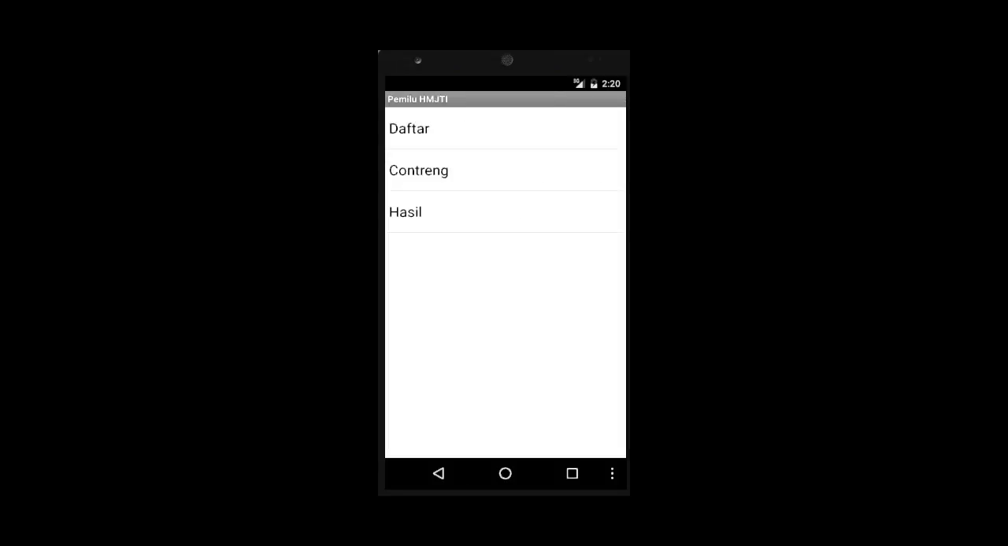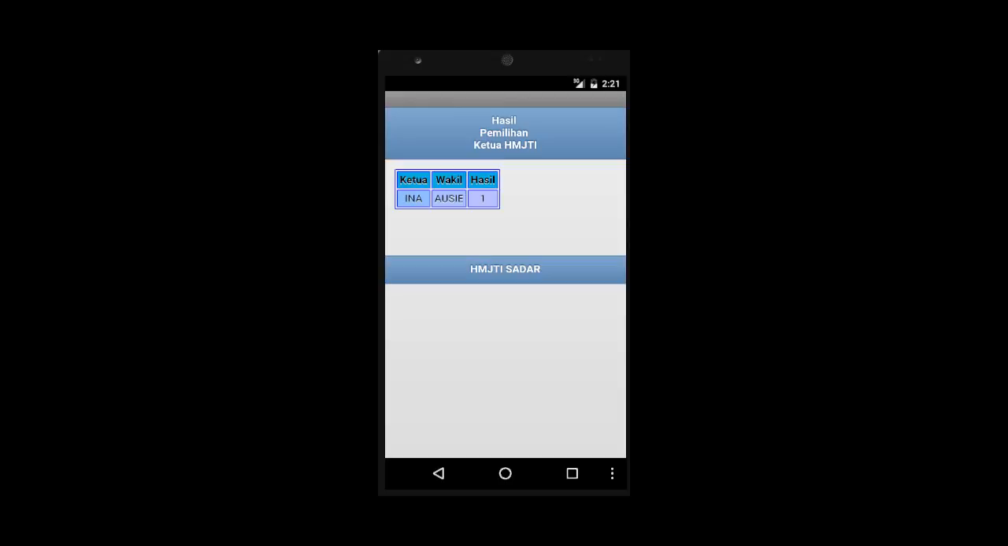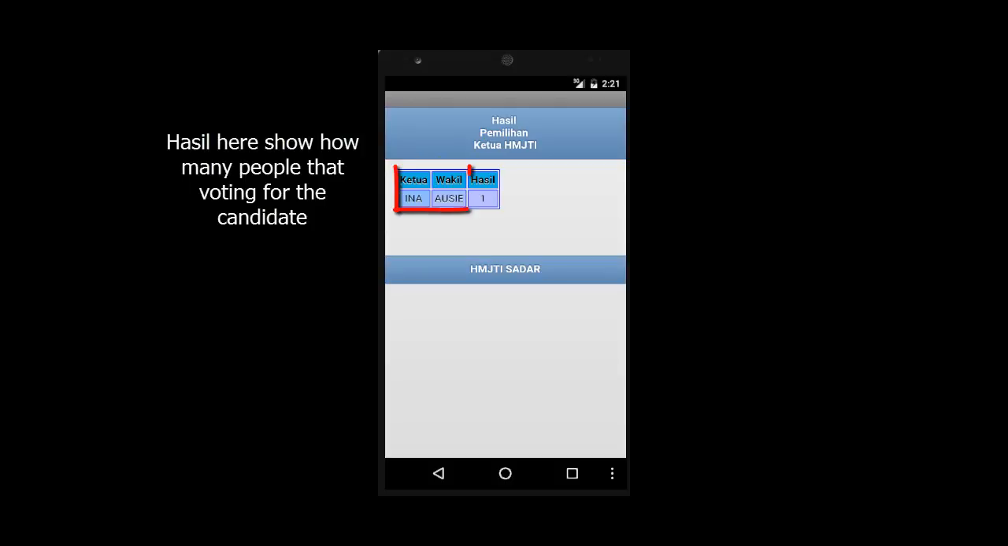And the last menu is Hasil. There you are going to see the Ketua, Wakil, and Hasil. Hasil here indicates how many people voted for this candidate.